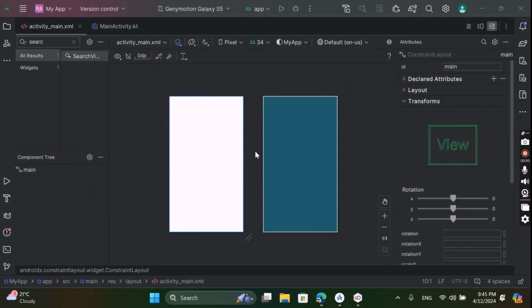Welcome to this amazing video. In this video we will connect two views, SearchView with ListView.